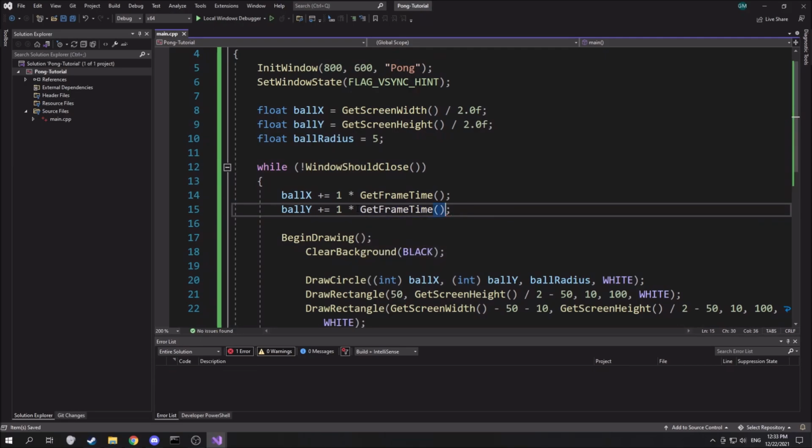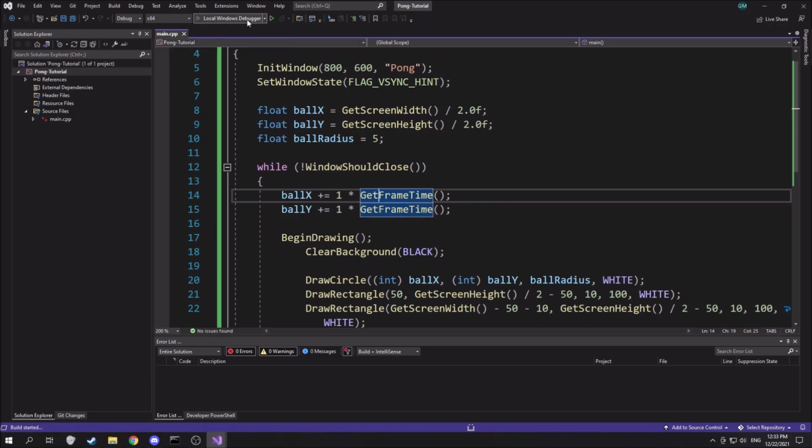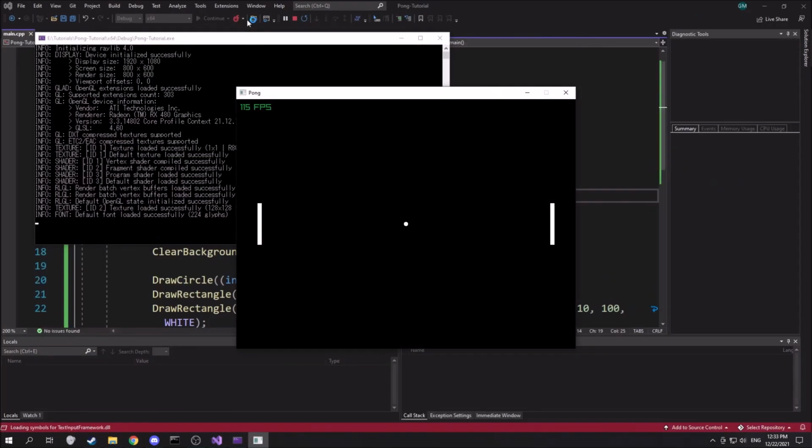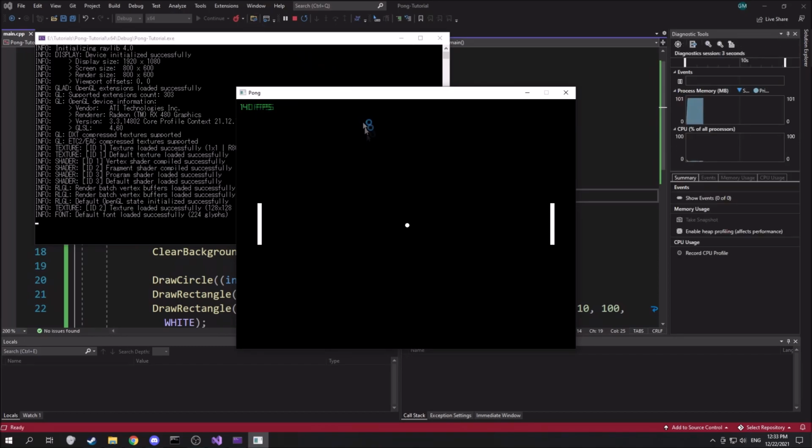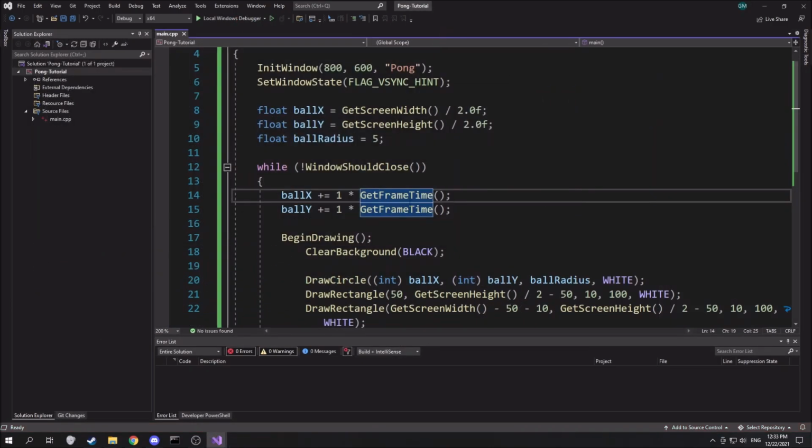So basically, it's going to make up for that difference between frame rates between monitors. Okay? And now if we run it, it's going to move very, very slow. You can see it's only moving like a pixel every second or so. That's because getFrameTime is a very small number, and we multiplied it by 1, so it's only going to be a very small number when we move the ball. So instead of multiplying by just 1, we want to multiply it by a bigger number.